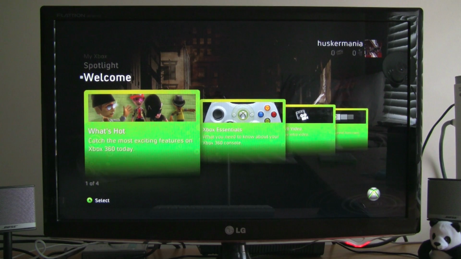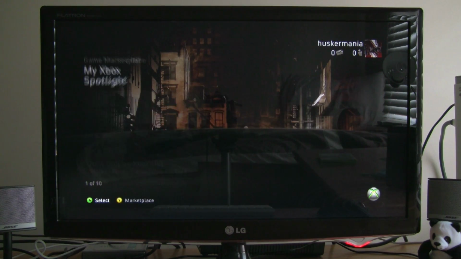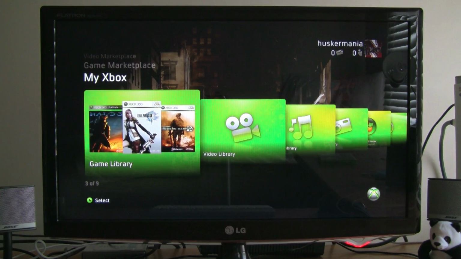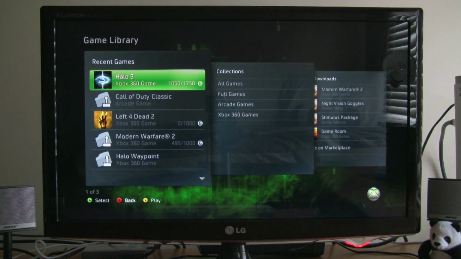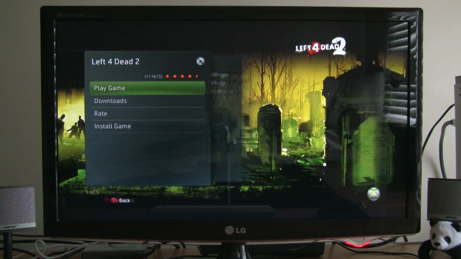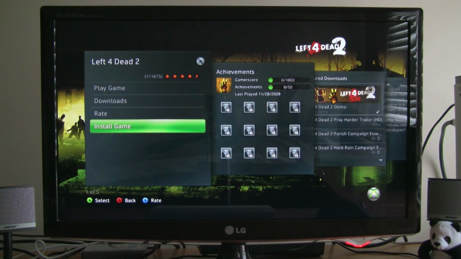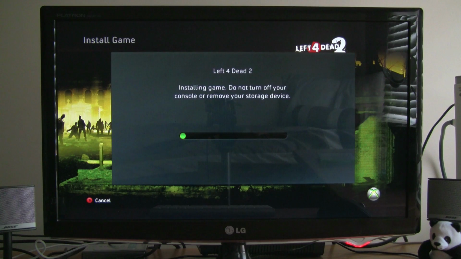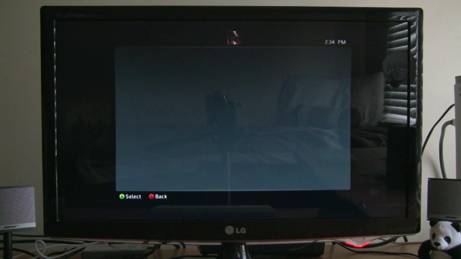So what I'm going to do real quick is just demonstrate me installing Left 4 Dead 2 on my USB hard drive that we just set up. To do this, all I'm going to do is go to the My Xbox tab, and then go to the Game Library, and now just select the game that you want to install. In my case, it's Left 4 Dead 2, and then just hit Install Game, and you're going to be brought up with a window that says where do you want to install it.